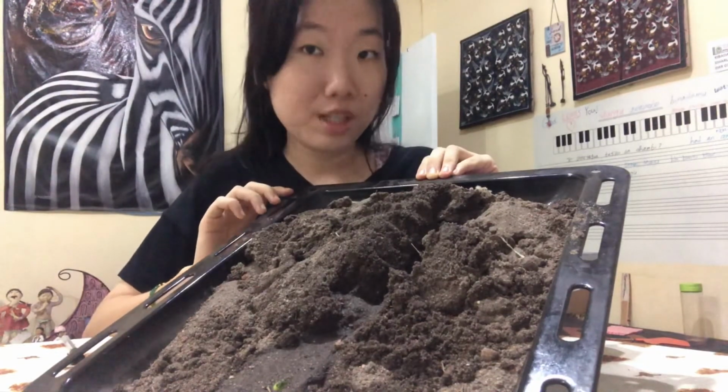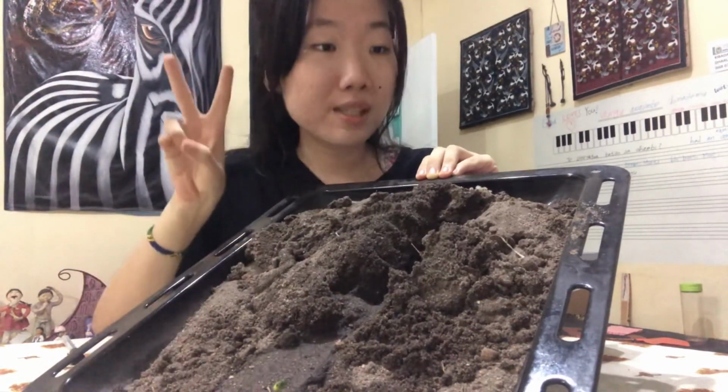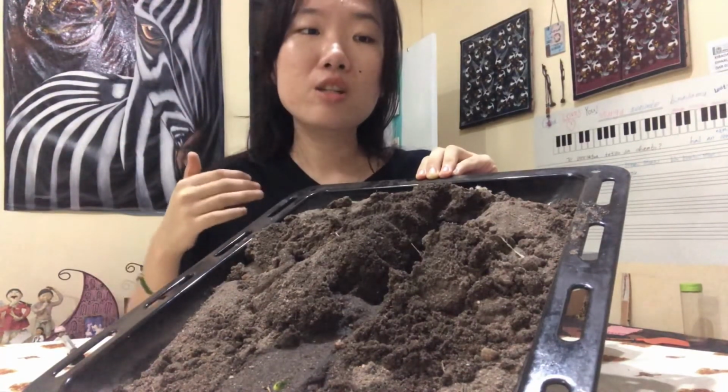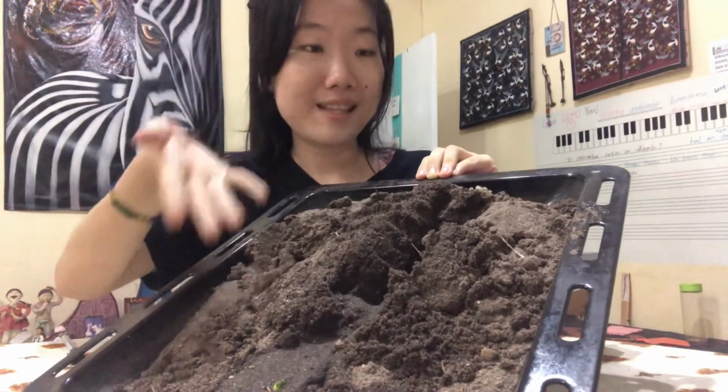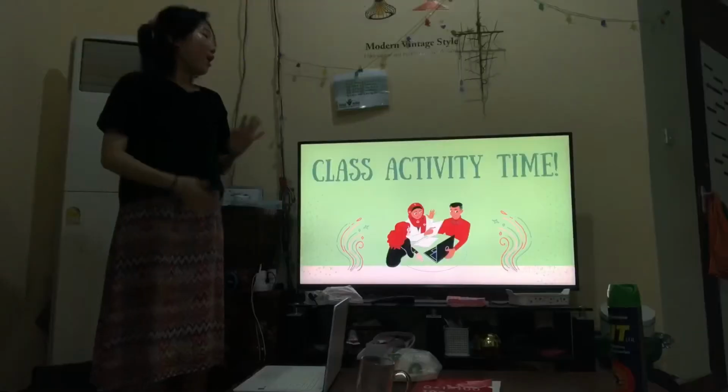Finally, deposition. All the sand was carried down and was deposited at the bottom of the pan. Deposition drops sediment such as sand into a new place. I hope this was helpful.